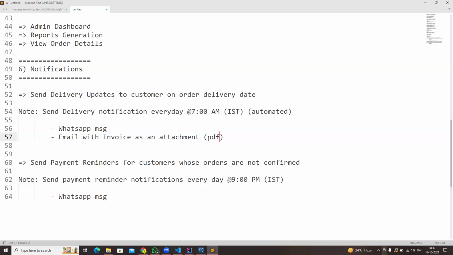What is the order? What product they ordered? What is the quantity? What is the price? When the order is placed? What is the status of the order? How much amount they paid? What is the delivery date? So all those things we will prepare as one PDF. That PDF we need to send as an attachment.